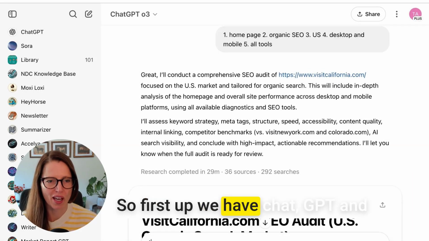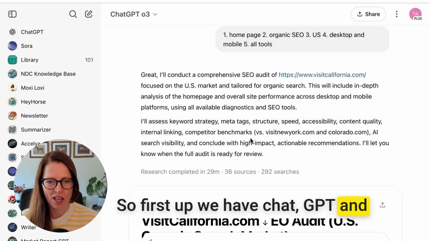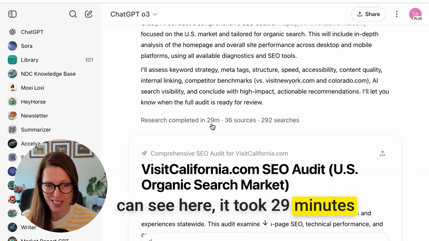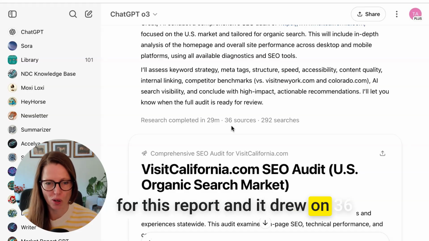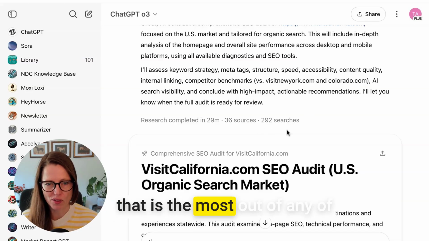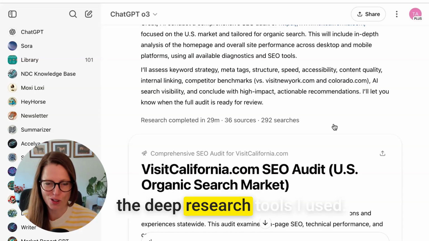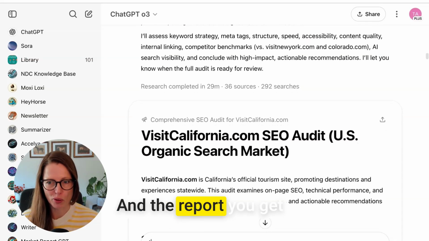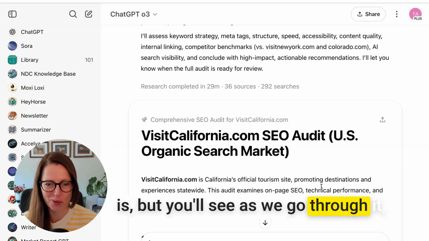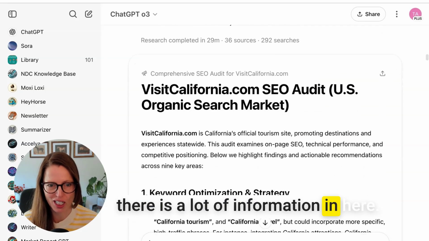So first up, we have ChatGPT, and I popped in the prompt, and as you can see here, it took 29 minutes for this report, and it drew on 36 sources and did 292 searches. That is the most out of any of the deep research tools I used, and the report you get back is very extensive. I don't know how many pages this is, but as we go through it, you'll see there is a lot of information in here.